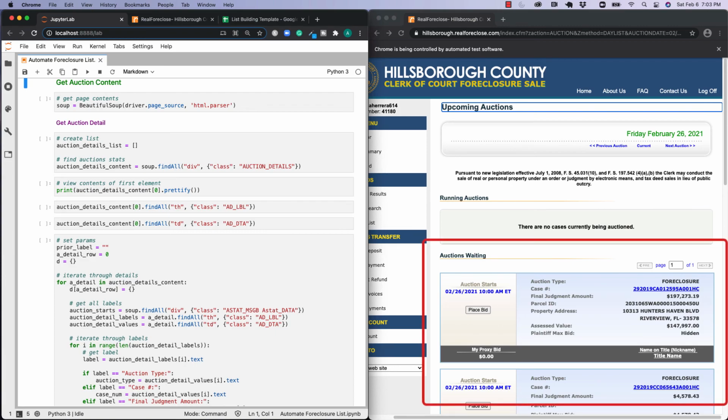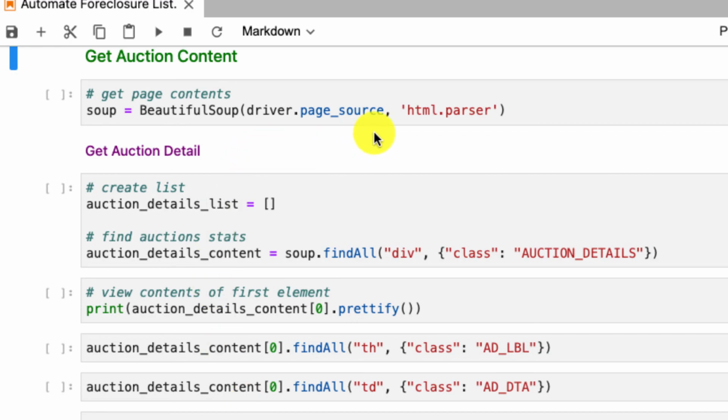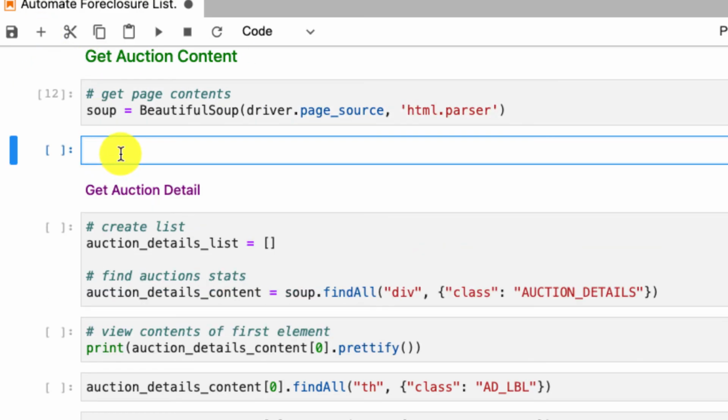The next thing that I want to do is actually get the contents of this information on this web page, and I'm going to use BeautifulSoup to do this. So as you see in the cell here, I'm calling BeautifulSoup and I'm passing in the driver, which is the current web page we're on, and I'm parsing it using HTML parser. Depending on the site that you're using, you may have to go back into the docs and change how you're parsing it. So I'm going to do shift enter and run this.